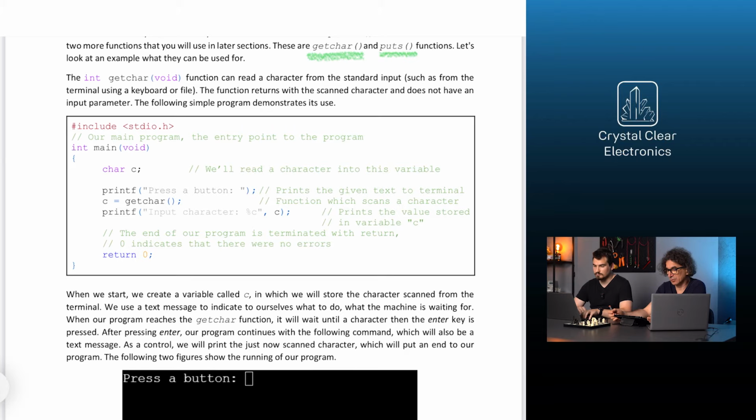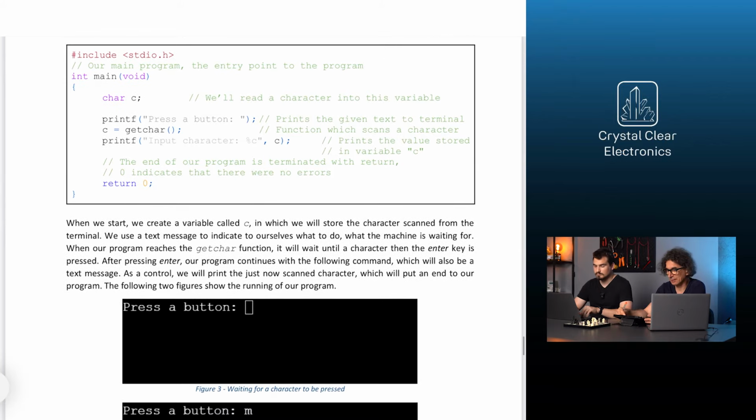The int getchar(void) function can read a character from the standard input, such as from the terminal using a keyboard, or from a file. The function returns the scanned character and does not have an input parameter. The following simple program demonstrates its use.